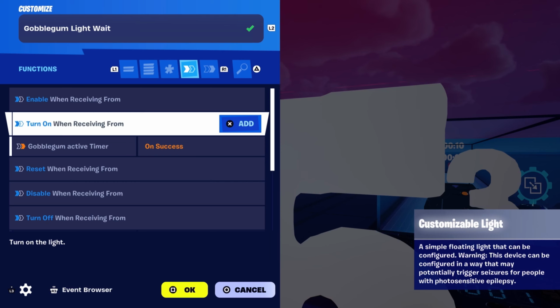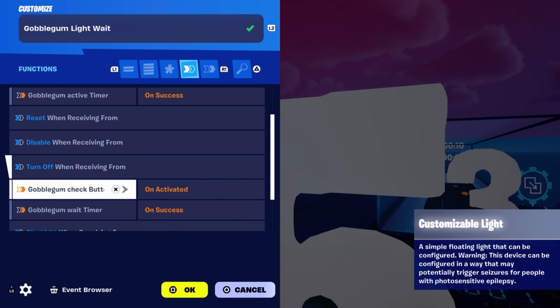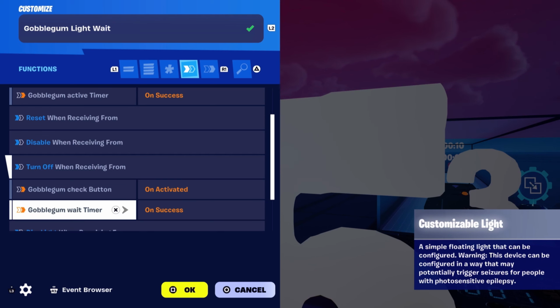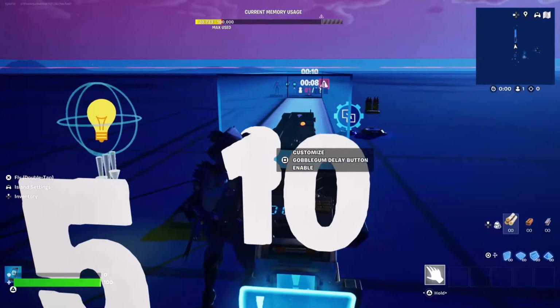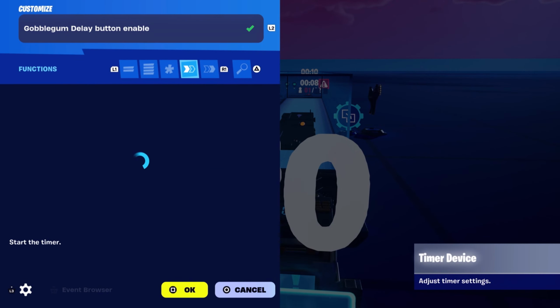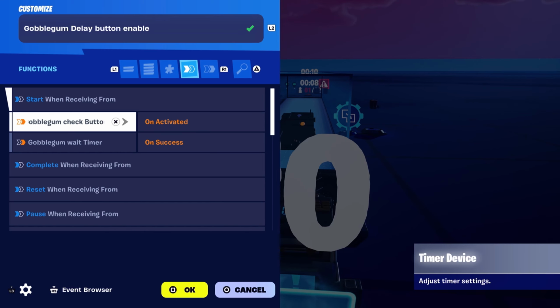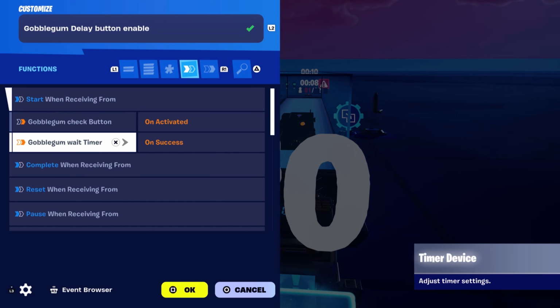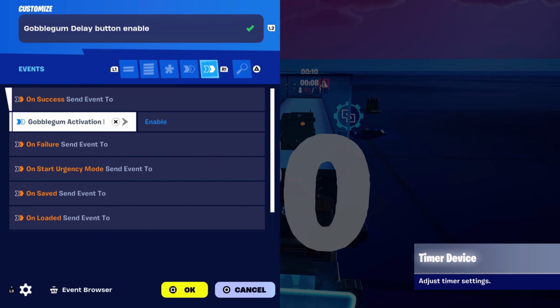For the lightweight, turn on when receiving from gobblegum active timer on success, and turn off when receiving from gobblegum check button on activated, and gobblegum wait timer on success. For the gobblegum delay button enable, start when receiving from gobblegum check button on activated, and gobblegum wait timer on success. And for the events on success, send event to gobblegum activation button enable.